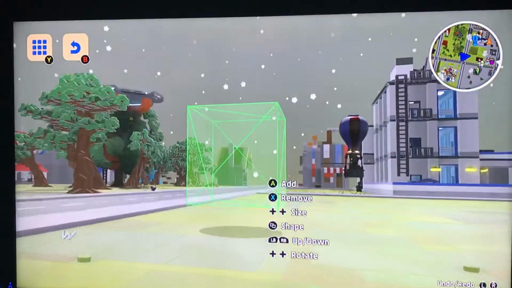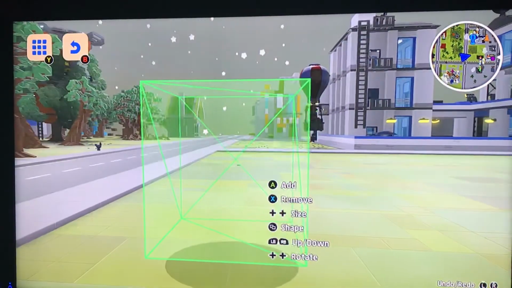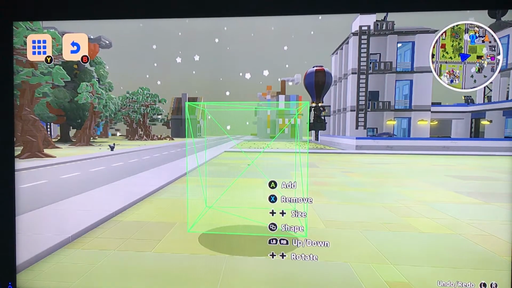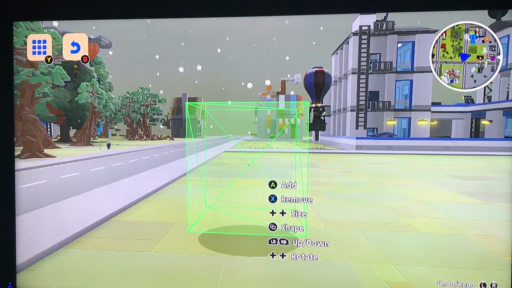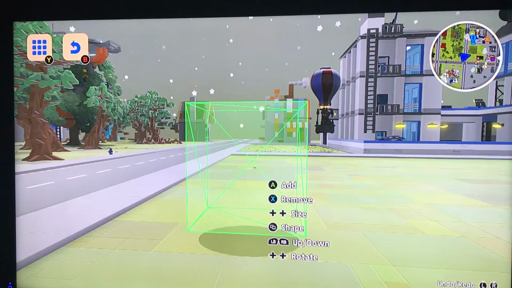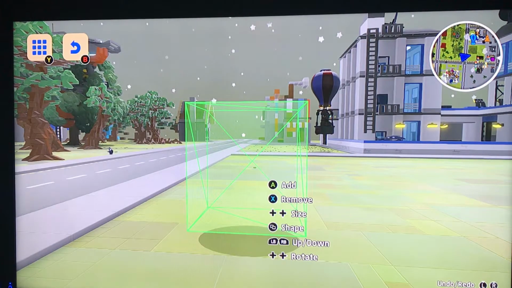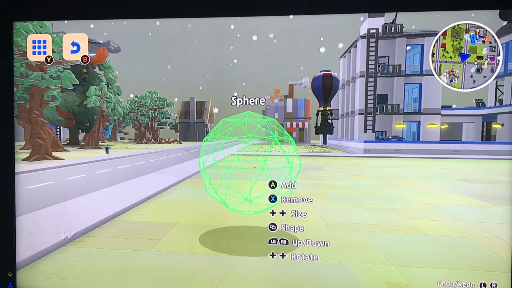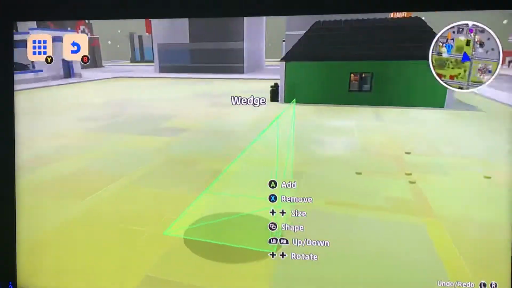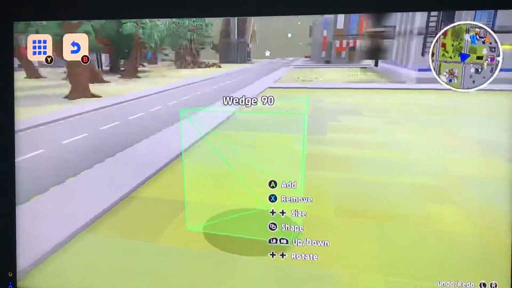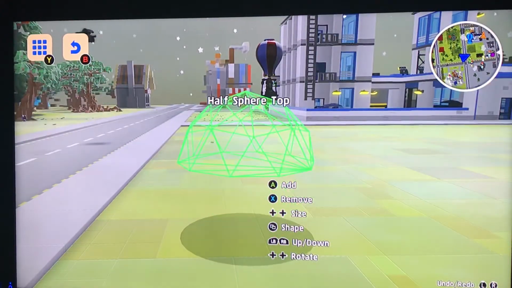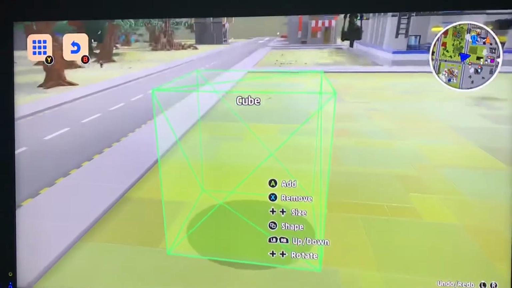As you can see, the shape is a cube right now, and the controls are different if you're on PC. This is the Xbox One. So if you press the two squares, it allows you to change the shape. Like, it's now a wedge 90. You've got all sorts of different shapes. Let's go back to cube.